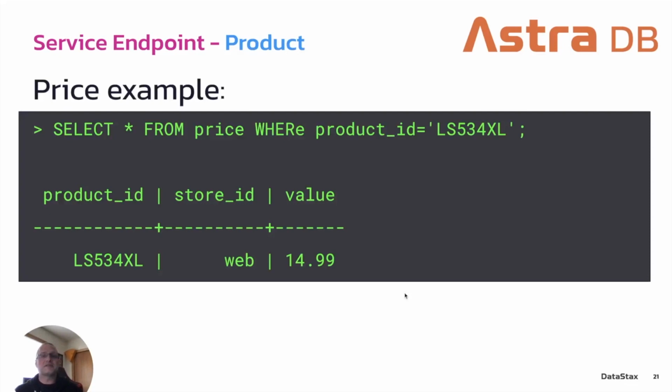So here's a simple example of that, if we're using CQL, where we have our select from price where product ID equals, and then we have a product code that we've put in there. And that actually pulls back the product ID, the store ID of web, and the value of $14.99.